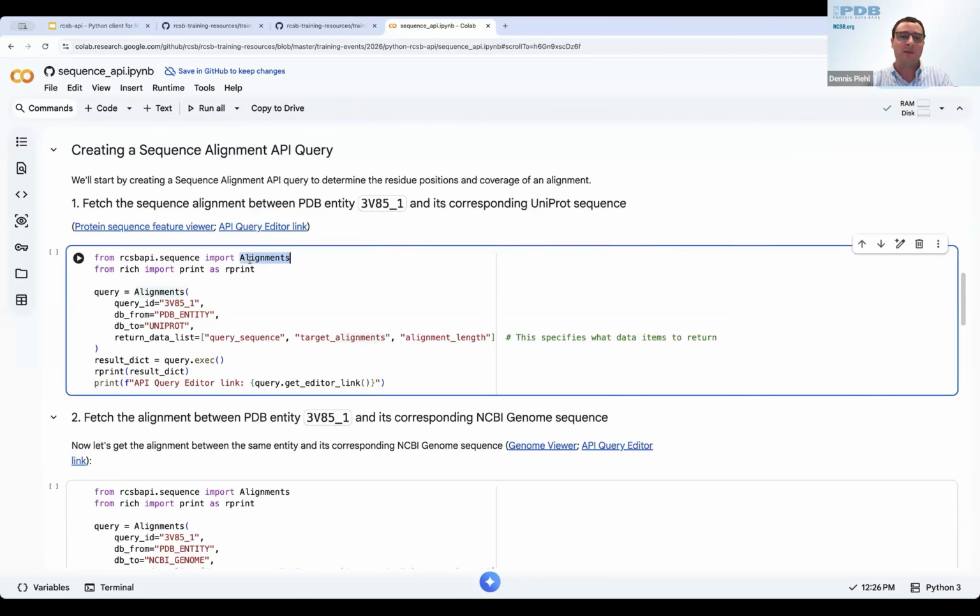We're going to provide a query ID of 3V851 because that's the PDB entity that we want to align. DB from is going to be PDB entity because that's what this ID represents. DB2 will be UniProt because that's what we want to align our sequence to. And then we're going to provide that basic set of examples for the return data list that I described earlier. We then execute our query and print the result.